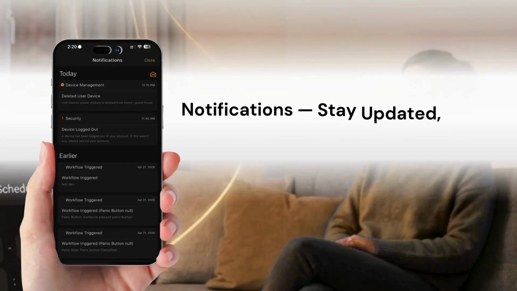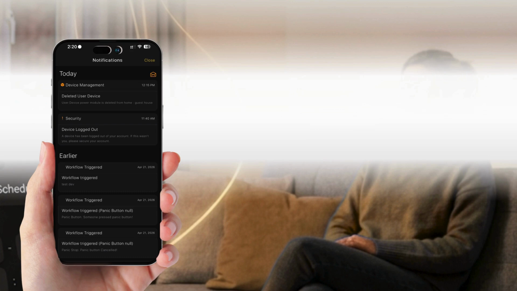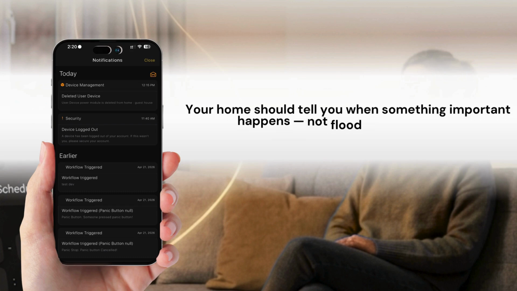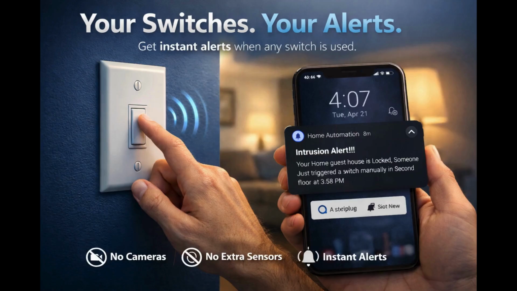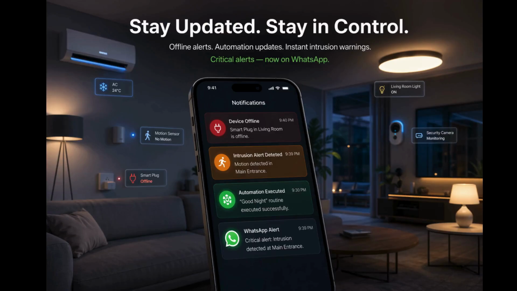In this video, I'll show you how to stay updated and in control with smart app notifications. Your home should tell you when something important happens, not flood you with noise. Get instant alerts if someone operates a device in home lock mode, if a device goes offline, or when someone gets access to your home.